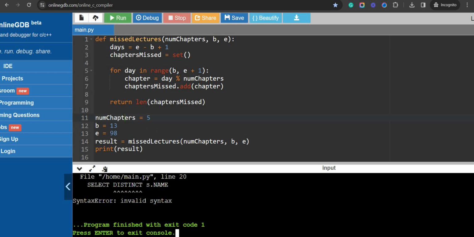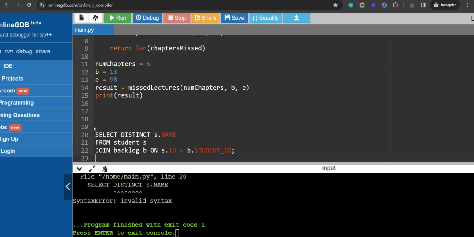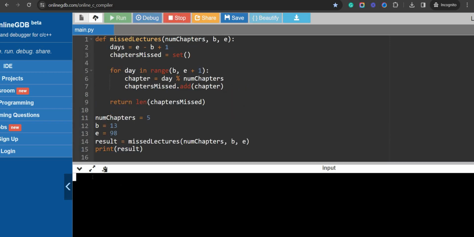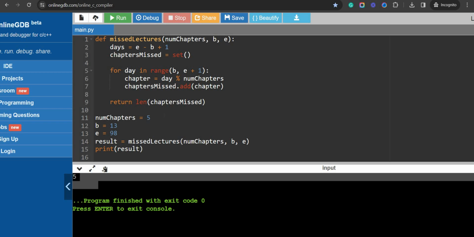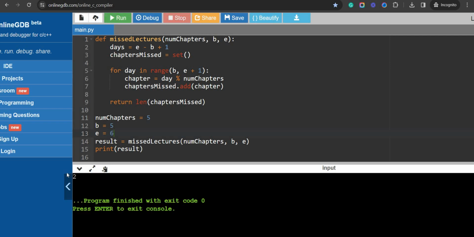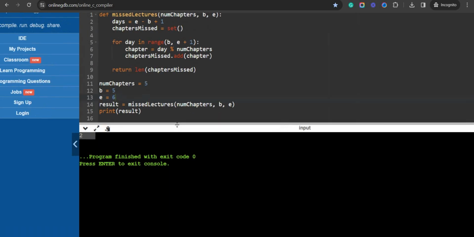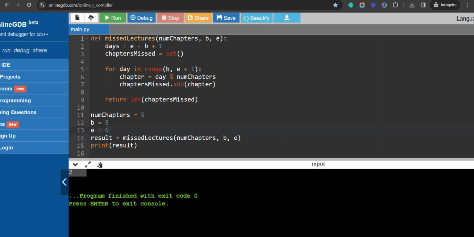So let me run this program. Here I have the code. Let me run it. The output is 5. So that's the given answer, right? Therefore, for the input 5, 5 and 6, the output should be 2, right? Let me run the program for that too. So 2 is the answer. That's the answer for the above program. And the next question is an SQL question. We can go through that SQL also now.